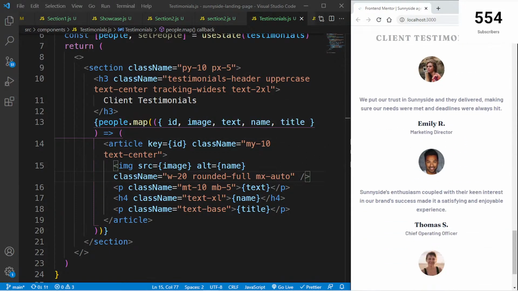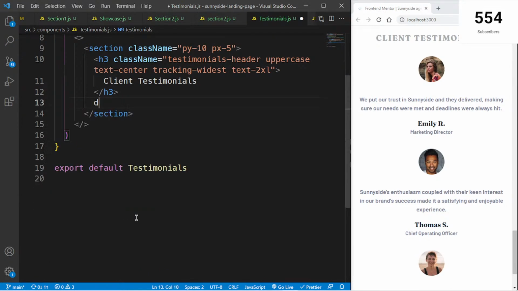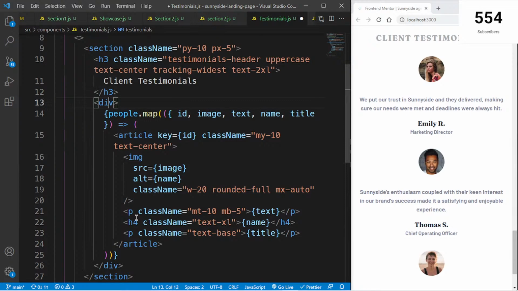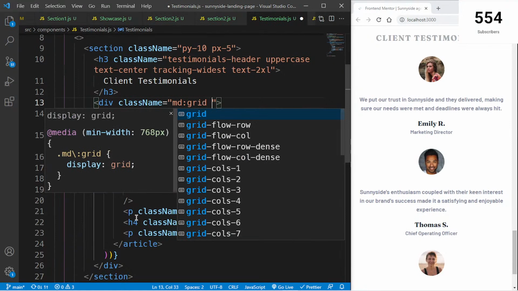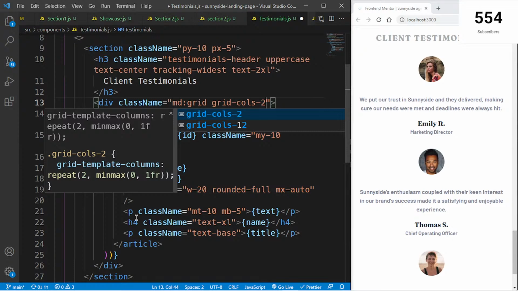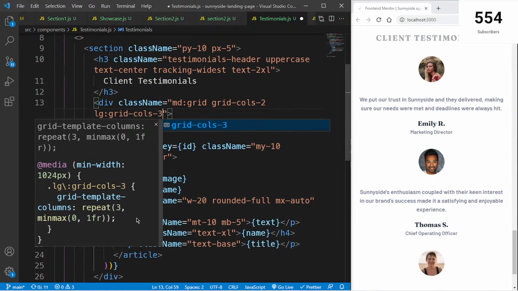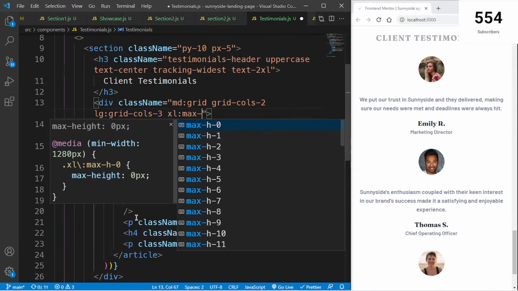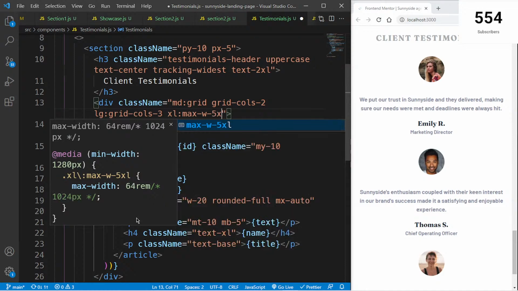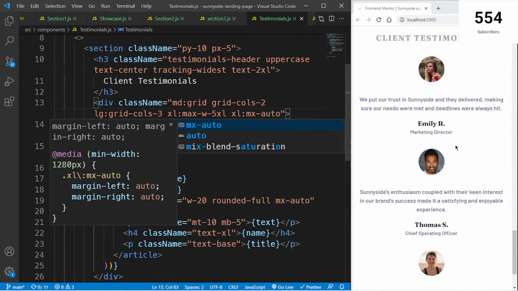Okay, for big screens, the testimonials are going to be inside grids, right? So let me grab this. Let's go inside a div so that I can go inside this div and give this a class name of, for medium screens, I want a grid and grid columns to be 2. And then for large screens, I want the grid columns to be 3. And for extra large screens, I want the max width to be 5xl. And then for XL, let's say margin on the axis of auto, which should push them to the center.